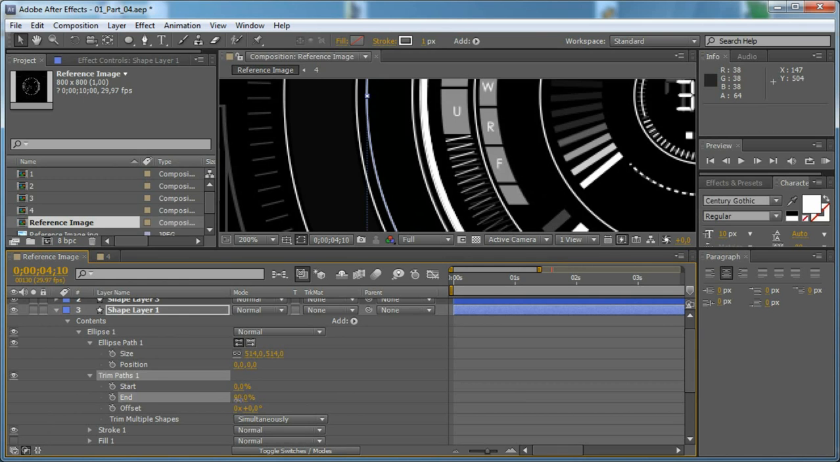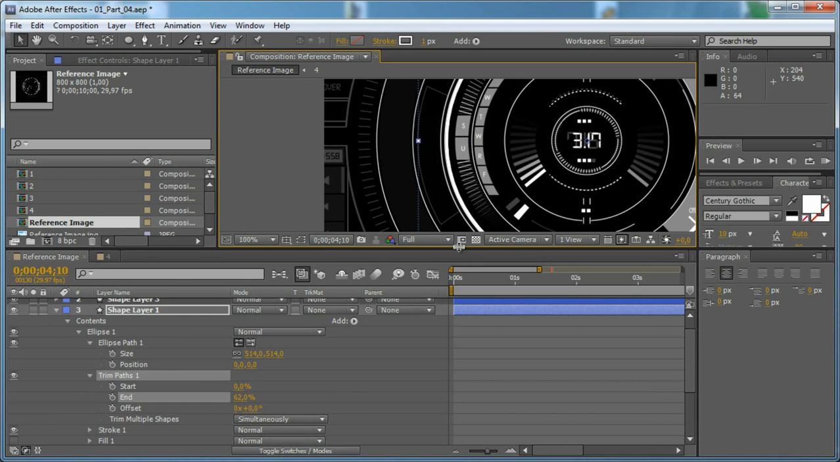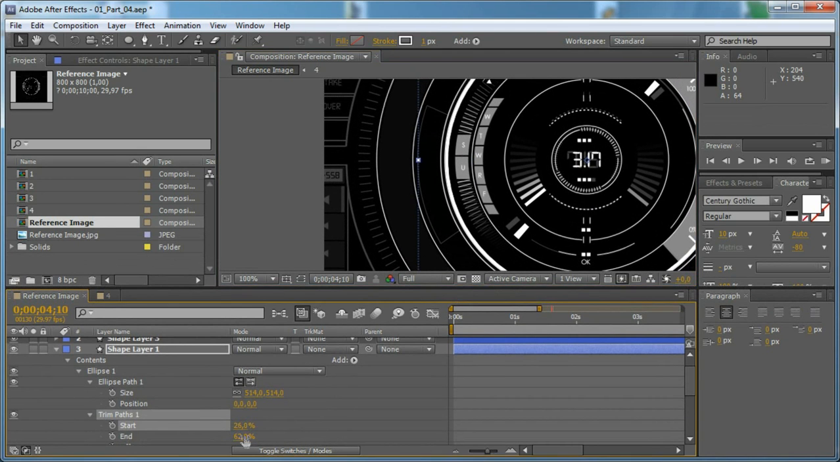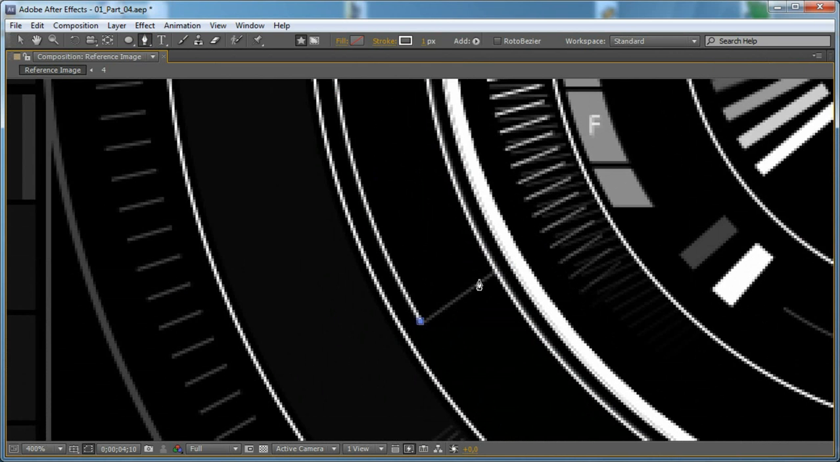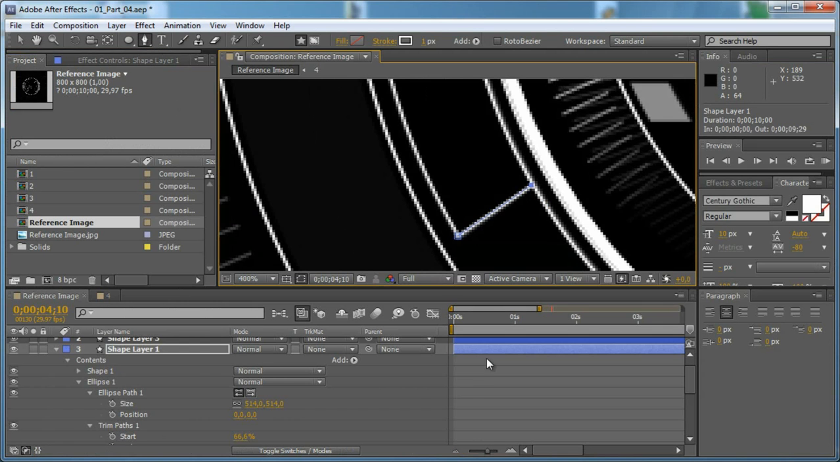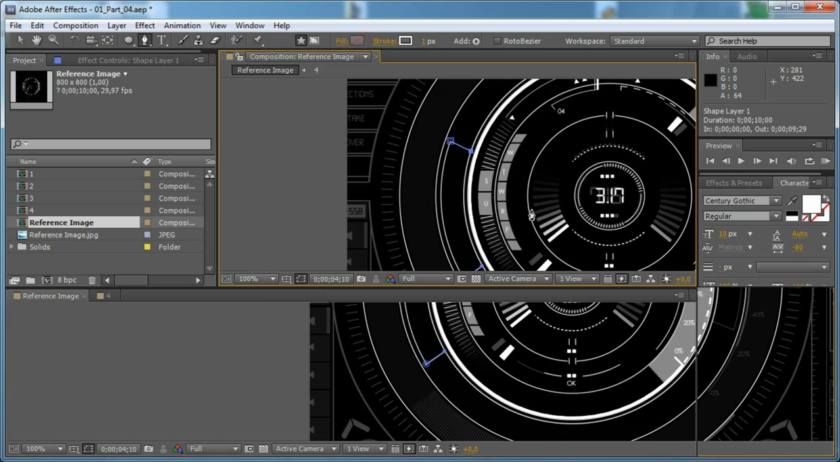And now let's trim our element. So let's trim it to this point here and to this point here. And now with the layer selected, select the pen tool and let's just zoom in and add some points and click away to close the shape, and again click here and here to create another shape.